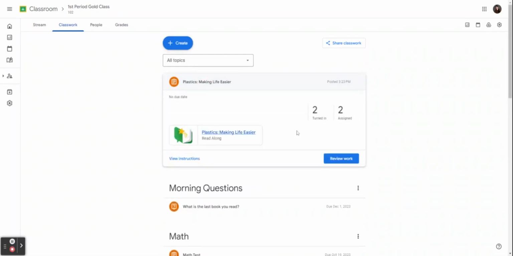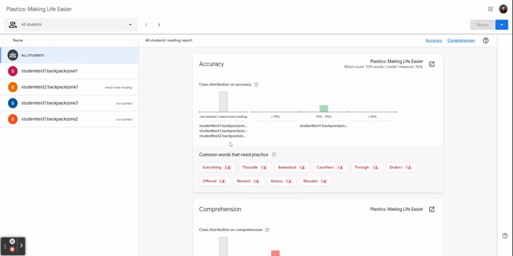After clicking on the read-along assignment, we can see that it has been assigned to 2 students and 2 students have turned it in. Let's review their work now. We can now take a look at how our students did. We can see out of the 4 students, 2 of them have not started. We can also see the words that they may need practice with.